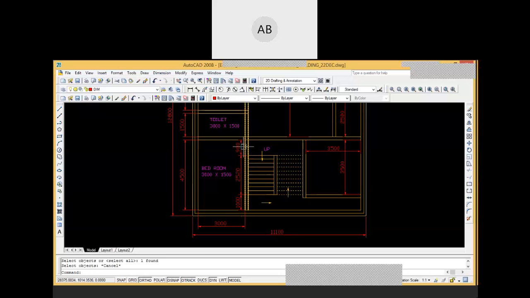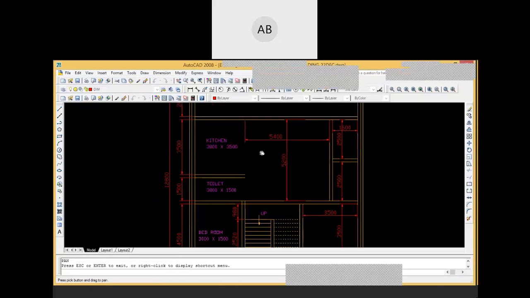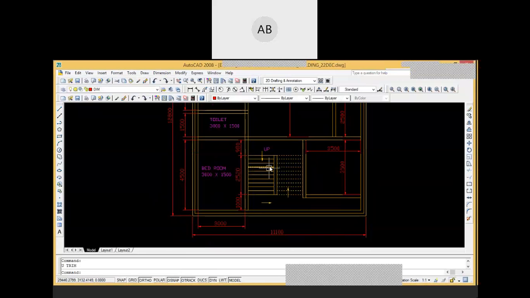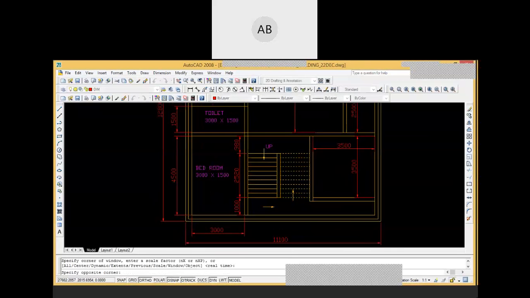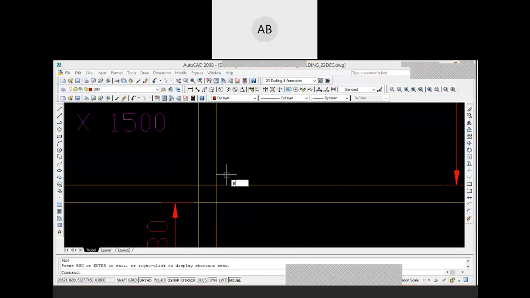Okay, so where will I stretch it? Before I stretch it, I have to separate this wall. Okay, this wall. So first trim it out. Okay, I am trimming it out. Wait a minute. Rather than trimming like this, I am going to break these two lines using BR.